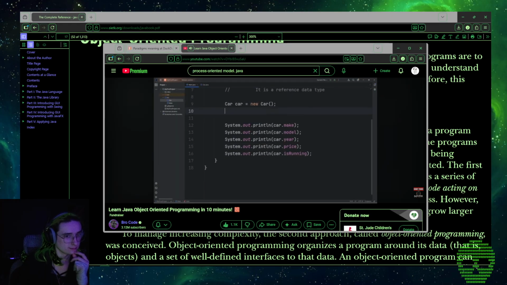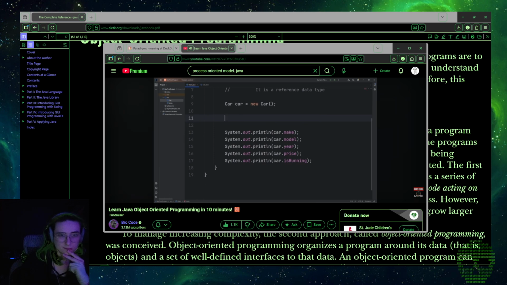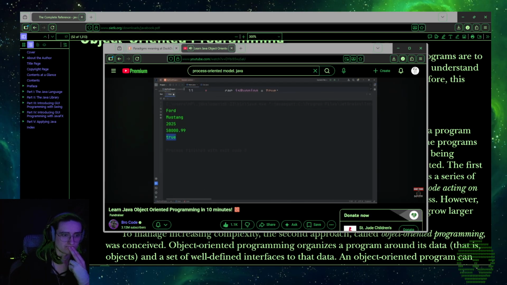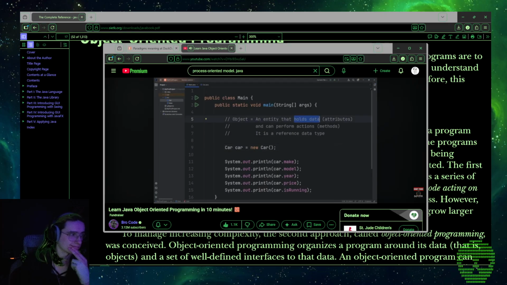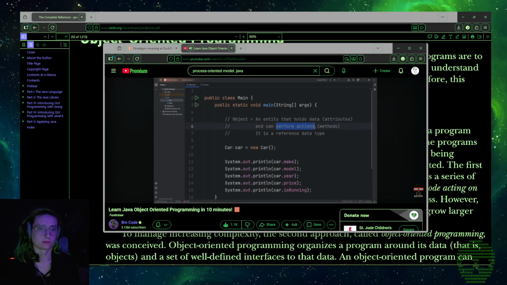You can modify and change these attributes too. With our car object, let's access the isRunning attribute. I will set that to be true, like we're turning the car on. isRunning is now true, because we changed the attribute of isRunning. Not only do objects have the capability to hold data, meaning attributes, they can perform actions. They can have their own methods.